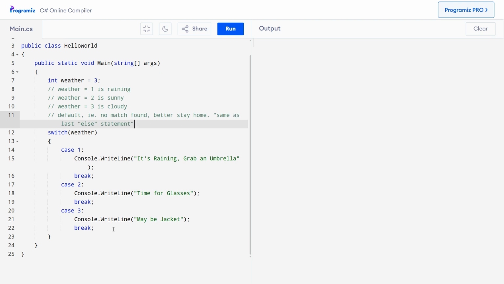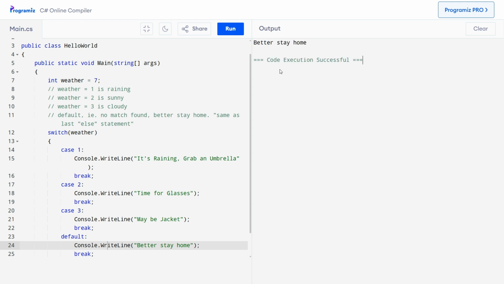Let's add a default block to this switch statement. If weather has any value other than those specified in the cases above, the code inside this block will execute. Here, if there is no match, the console will print, "Better stay home." I'll set the weather variable's value to 7, which doesn't match any case in the switch statement. When I run the program, you can see "Better stay home" printed on the console.